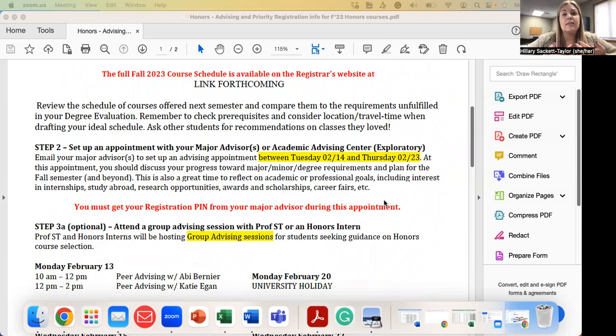At this appointment, discuss your progress towards your major, minor, or other degree requirements and plan for the fall semester, and honestly, in my opinion, beyond. This is a great time to think about your academic and your professional goals much beyond next semester. Are you interested in internships or study abroad opportunities, research opportunities, or awards and scholarships that are available in your area? When are the next career fairs happening? You should be talking to your major advisor about all these things, not just what classes you want to sign up for.